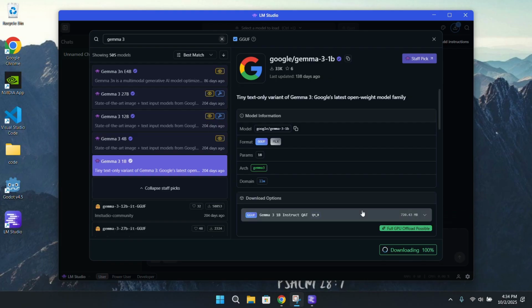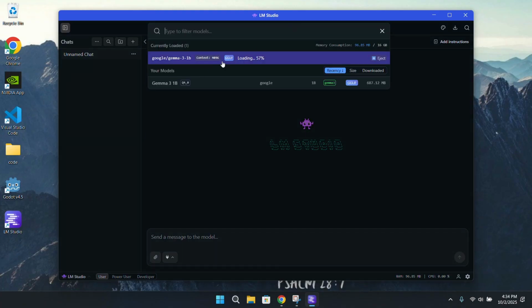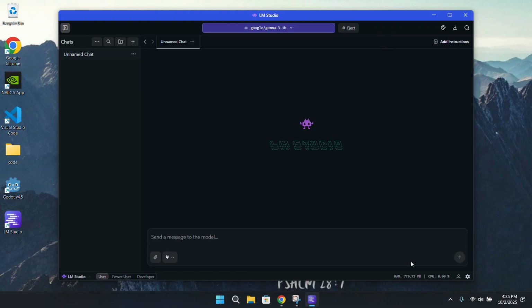So yeah, it seems it has finished downloading. It says the download completed. You can also click here to load the model. I'm going to click it right now. It's going to load the model. You can also cancel the load, and here it is loading the model. Here you can also see the context window and the loading percentage, and you can click on eject to eject the models. Here you can also see the list of models that you have, and memory consumption can also be seen. Here are the RAM and CPU consumption details.